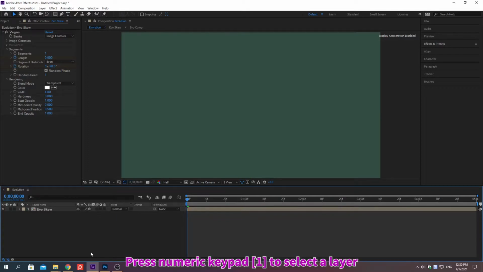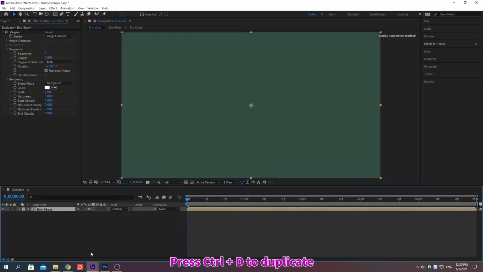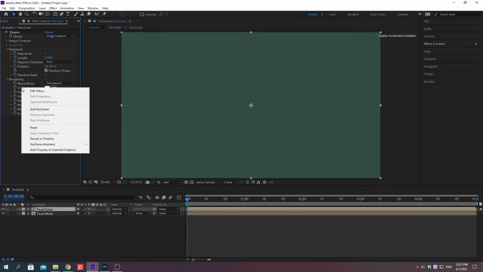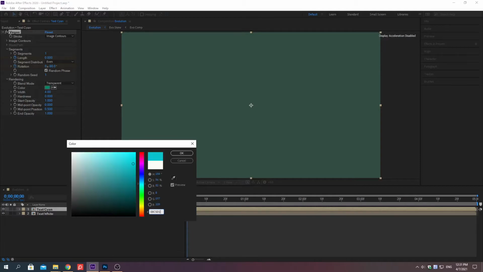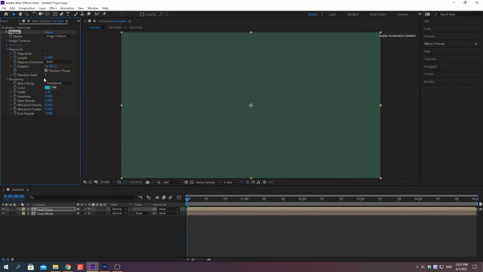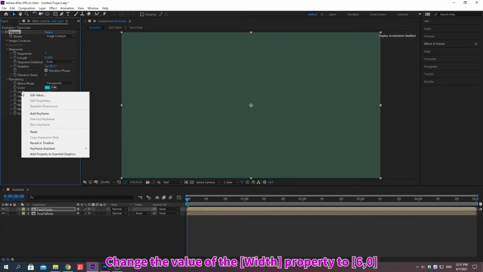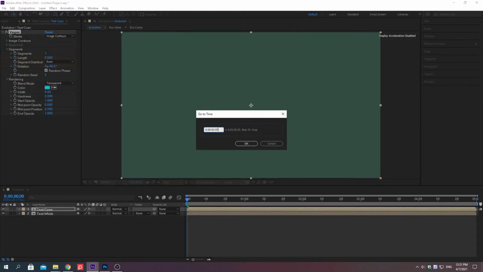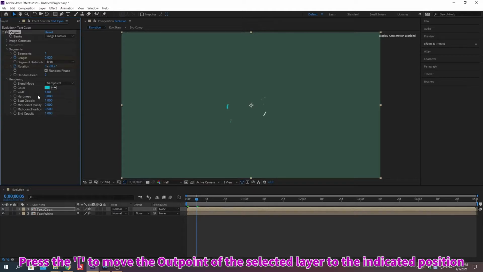Press numpad to select a layer. Press Ctrl+D to duplicate. Press numpad to select a layer. Press numpad to select a layer. Change the value of the property. Move the indicator. Press the bracket key to move the in point or out point of the selected layer to the indicated position.